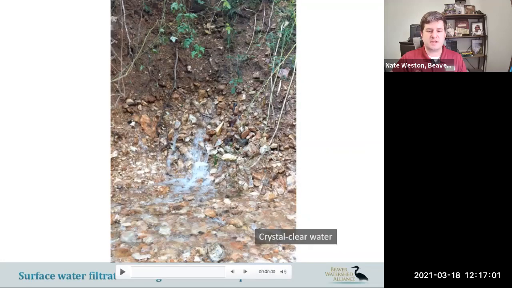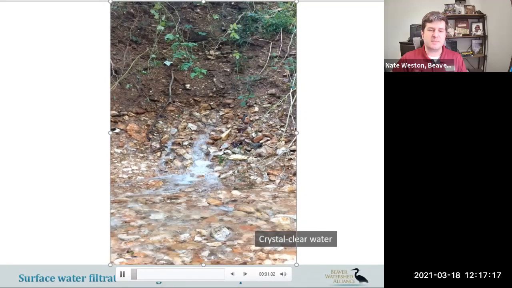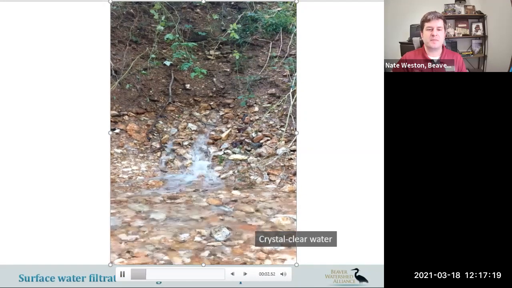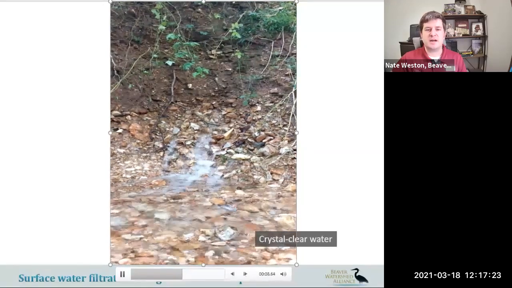So this was a video I took up at Lake Atalanta up near Rogers one day. And this was right after a rainfall, and we were seeing several seeps of really nice water flowing into the stream. Look how clear this water is. So this is typically what we see.